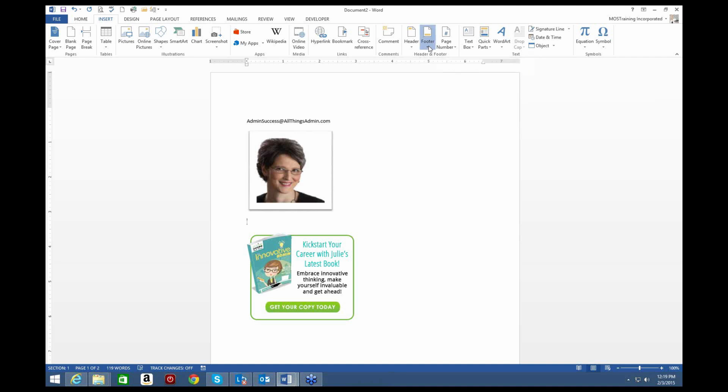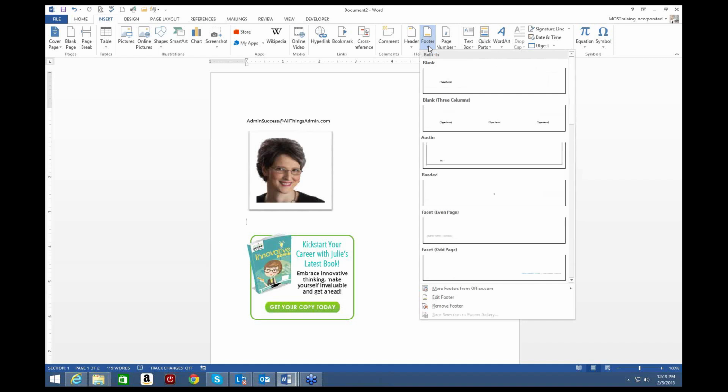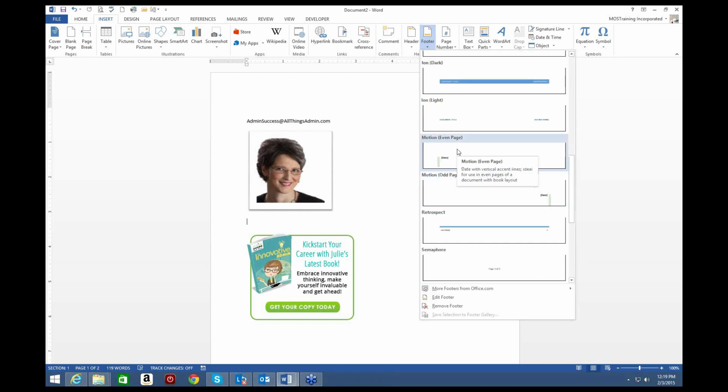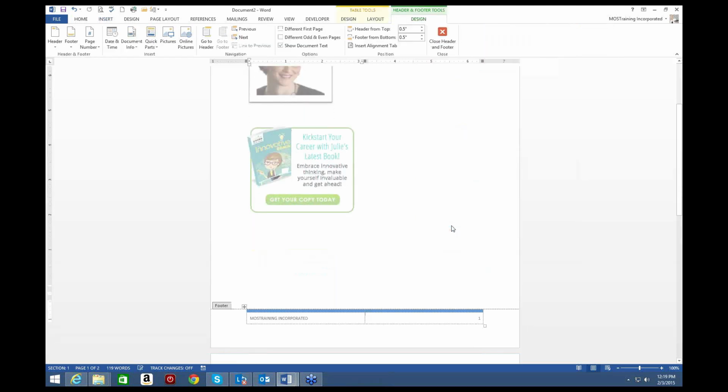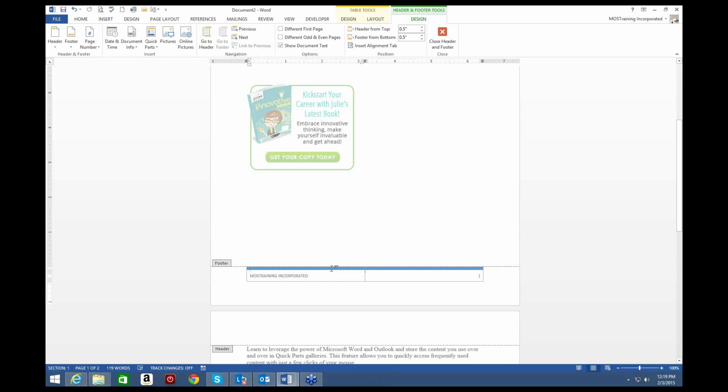So I'm choosing footer, and I am still on the insert ribbon for these activities. I am going to start as my base point with one of the built-ins. I'm going to start with the retrospect built-in. And the retrospect built-in gives you a border. And it's got the name of the company and the page number, so I can change that to whatever I want.